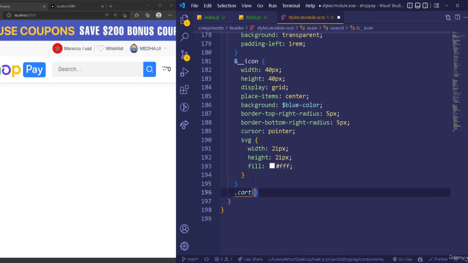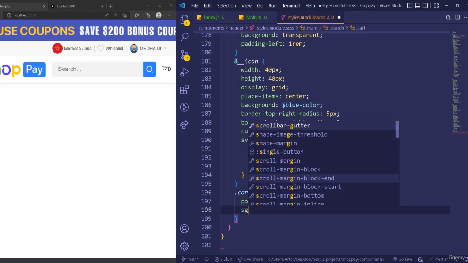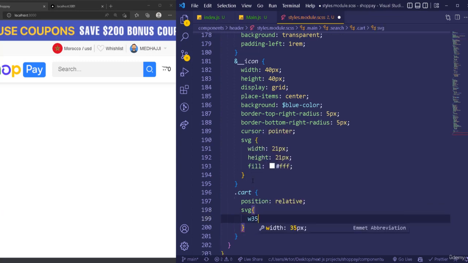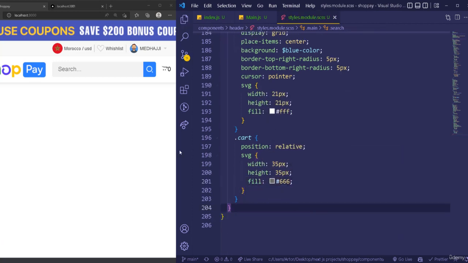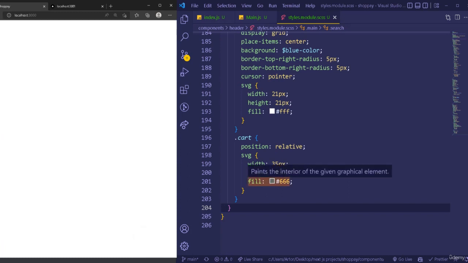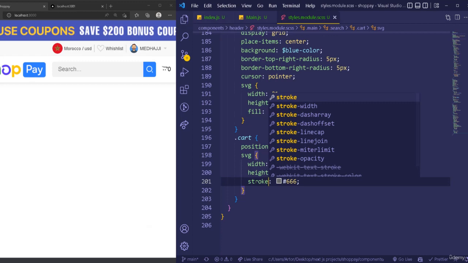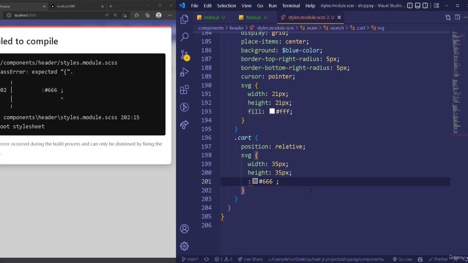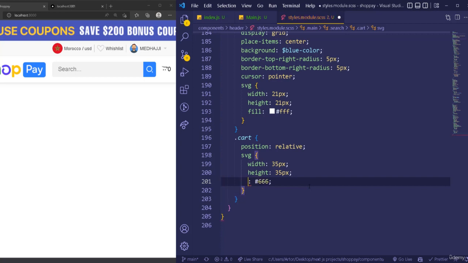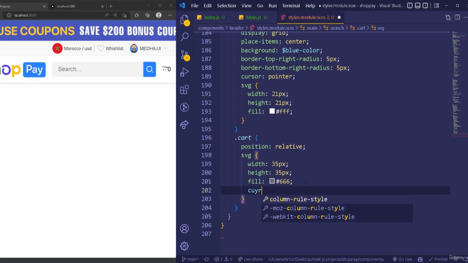So dot cart, and then I'm going to have the position to be relative, and then for the SVG, let me make sure that everything is right. 35 pixels, the height 35 pixels. So fill is going to be this color. Just refresh, it doesn't seem to change. Maybe we need to stroke it. Yeah, it doesn't make any change. Let me remove that. Yeah, maybe you can see that later. Maybe you can use the filter invert property and then the cursor pointer.